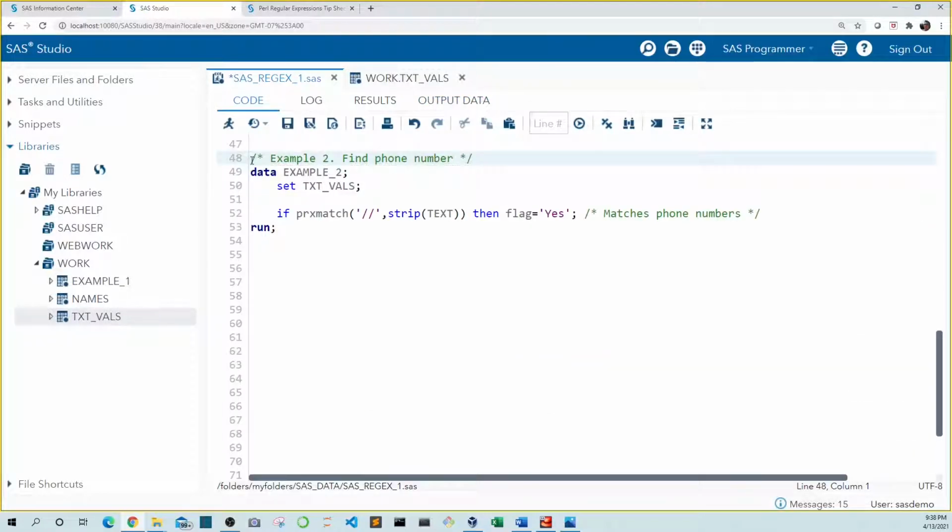So let's match a phone number pattern. Phone numbers start with an open paren. But remember that parens are special characters in regular expressions and are used for grouping a pattern like we saw in the previous example. But we can tell SAS to evaluate our open paren literally by using the escape character backslash like this. Inside our parens we need 3 digits followed by a closed paren.